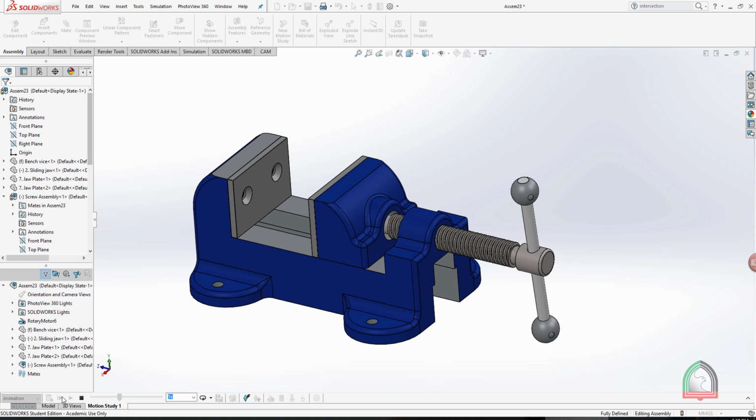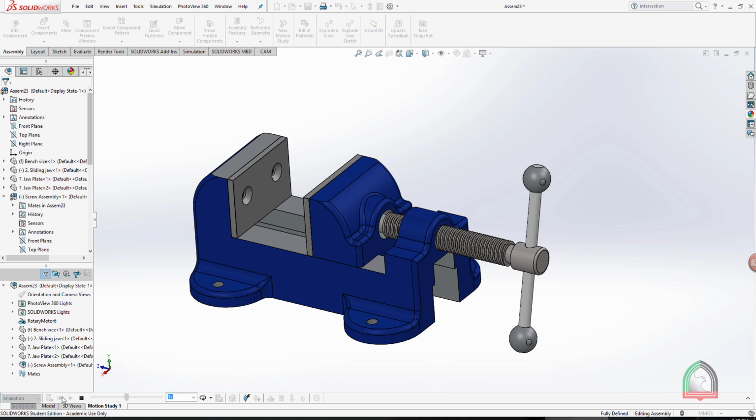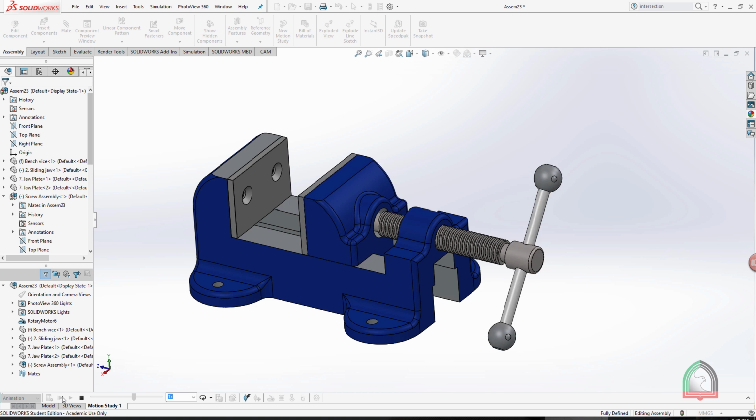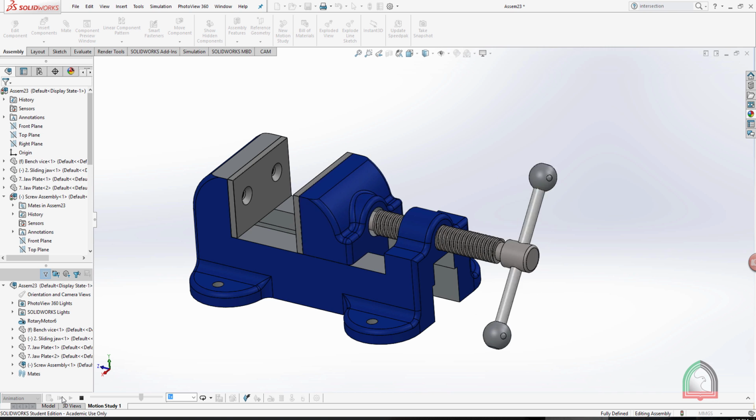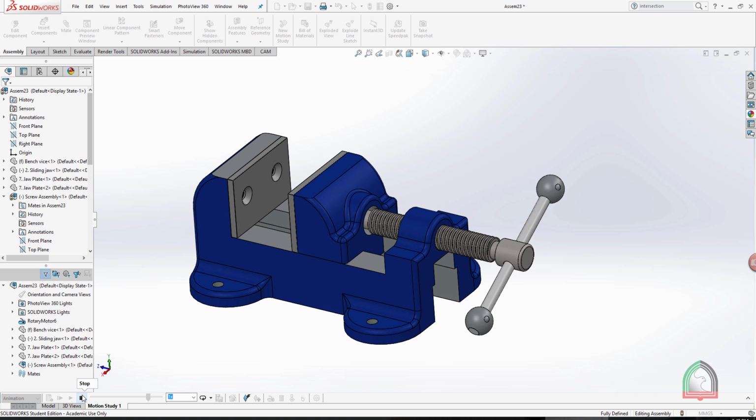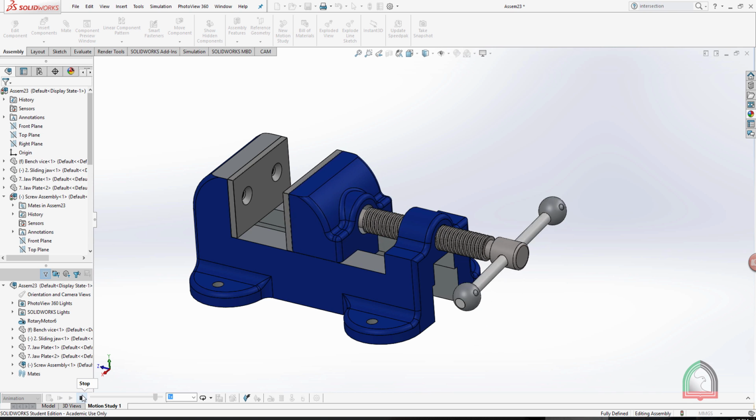And we can also create the bill of material and explorer view, as I discussed in the previous session. And that's all about bench vise assembly.